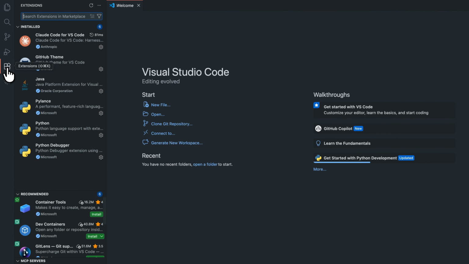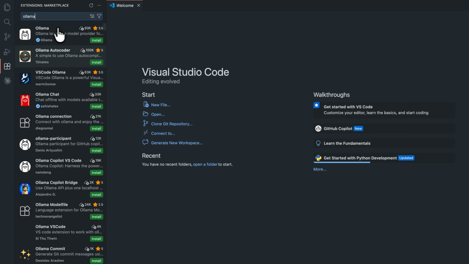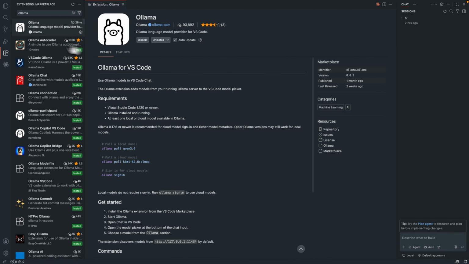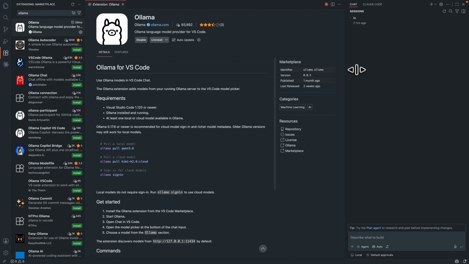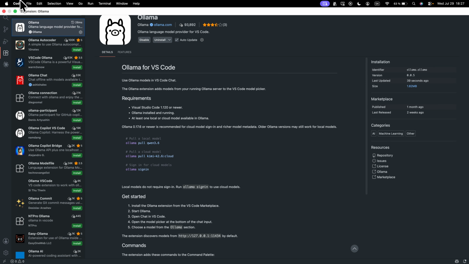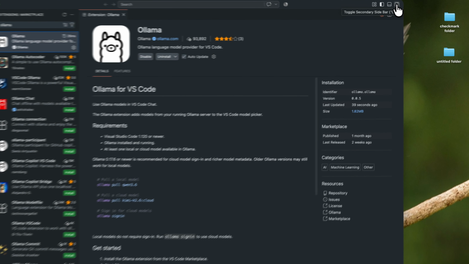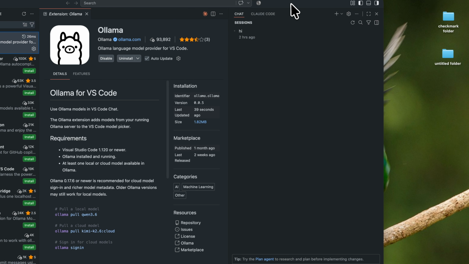You just have to click on extensions in your VS Code. You want to search for Ollama, and then it's this first option, ollama.com. You want to install this. And now once this is installed, you can open this agent on the right side. If you don't see the chat right away, you can minimize the app and you should see this toolbar at the top. And you want to click on this toggle secondary sidebar, which will enable this chat.